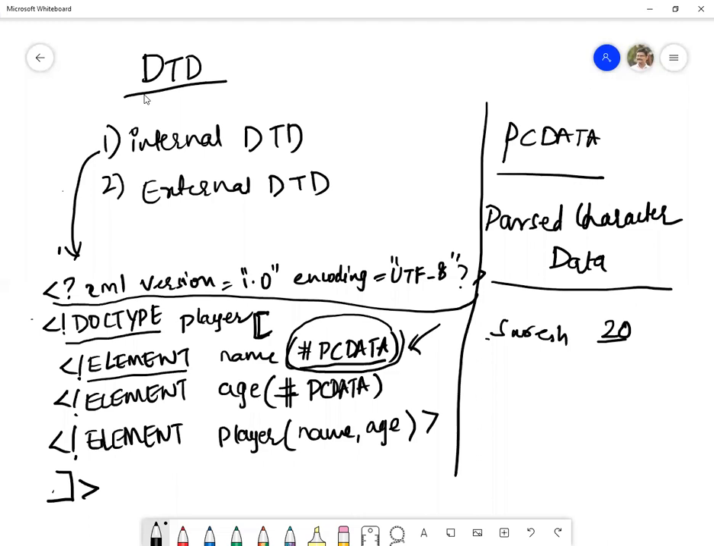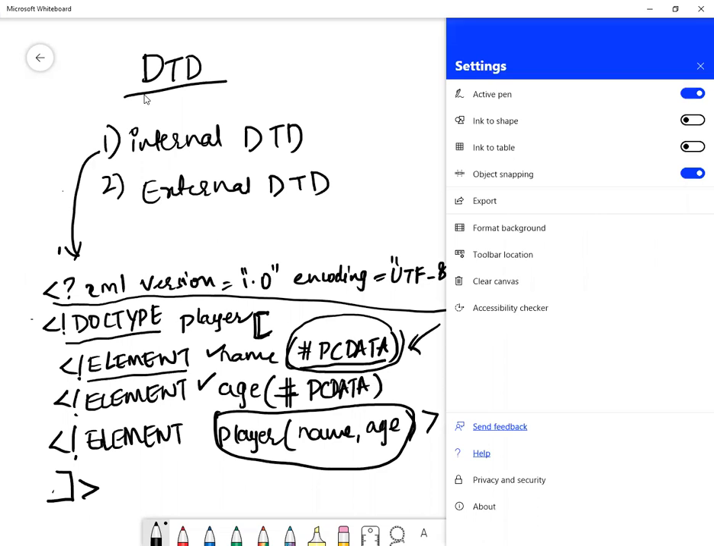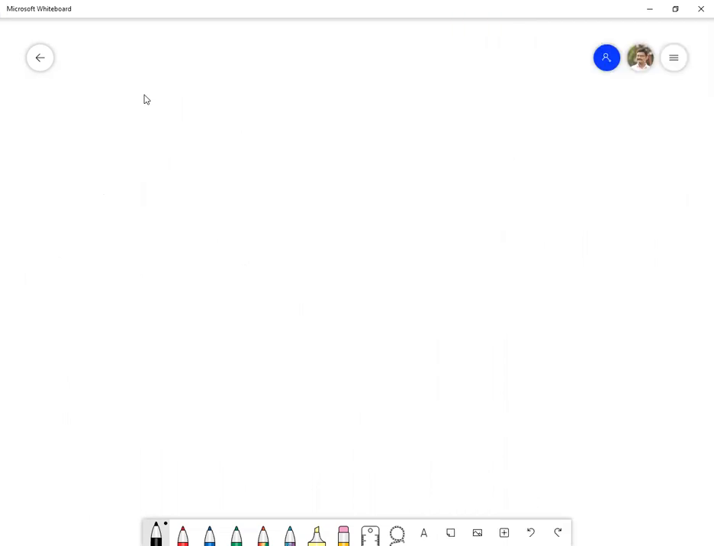Now this is internal DTD in which we have name and age, and we are demonstrating this one, name and age here. So coming to the detailed explanation of how it can be written, what DTD is all about.